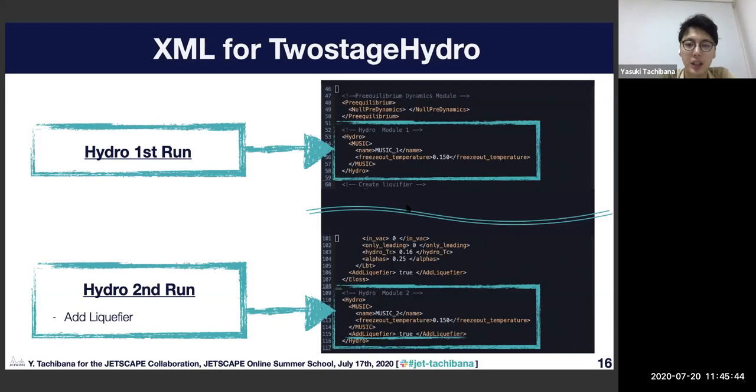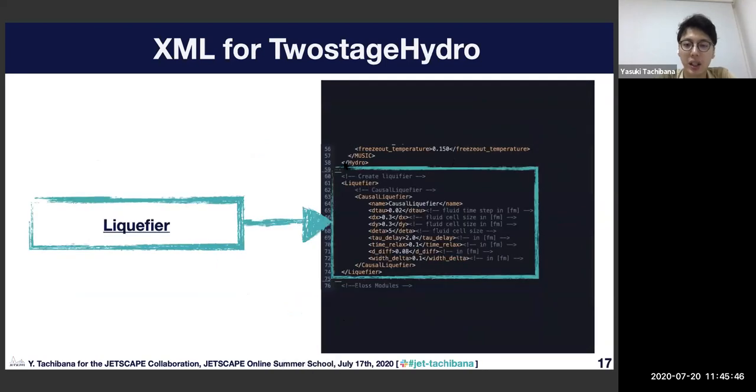So, and then also we need to add the liquefier module. We have a separated liquefier module, and the one we have in JETSCAPE is called causal liquefier. So you need to load it to use the liquefier. This module generates the source in the hydro by using the information from the jet energy loss modules.